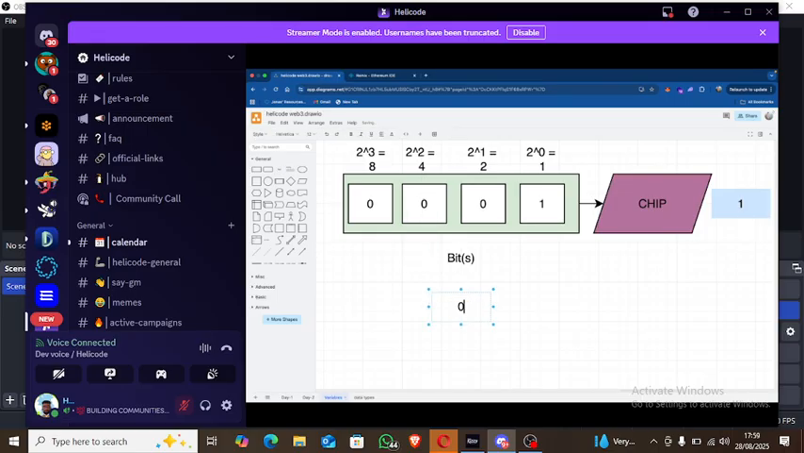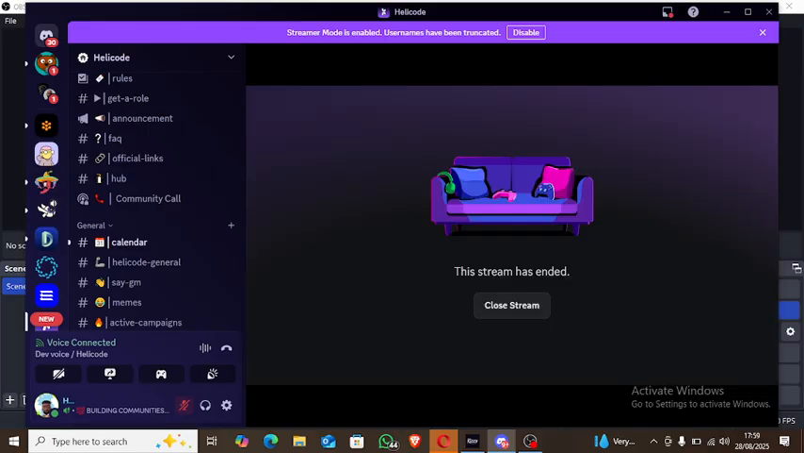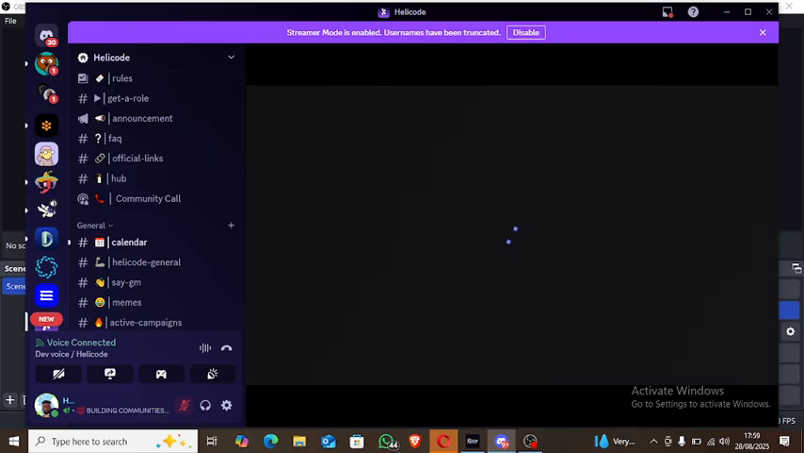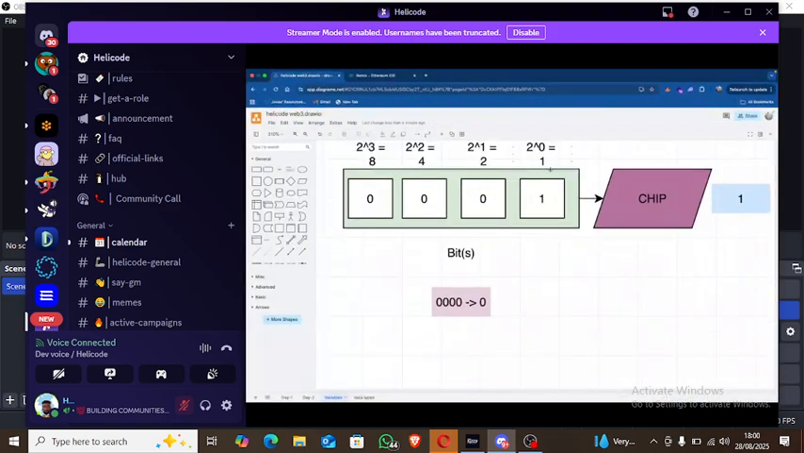If everything is 0, it is actually 0. So when all are zeros, this is also 0. When it is 0, 0, 0, 1, that means this is actually 1, because you can see 1 has been highlighted here.